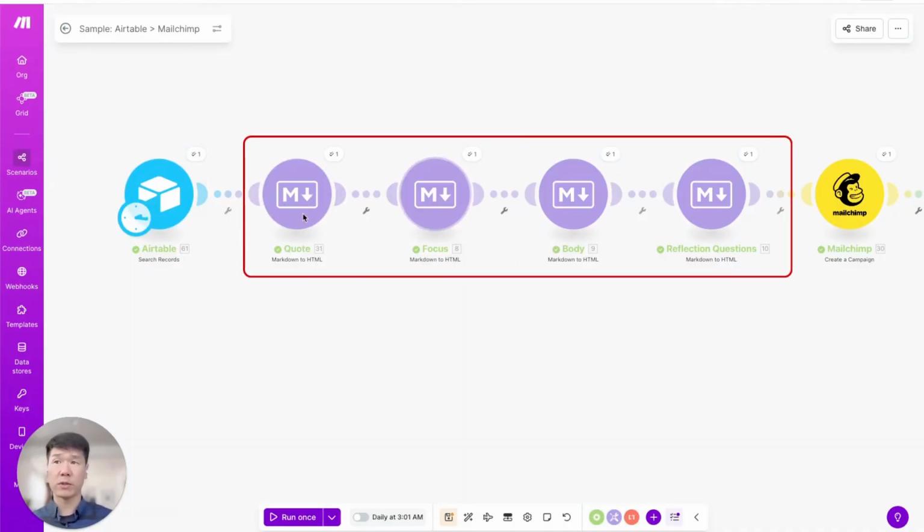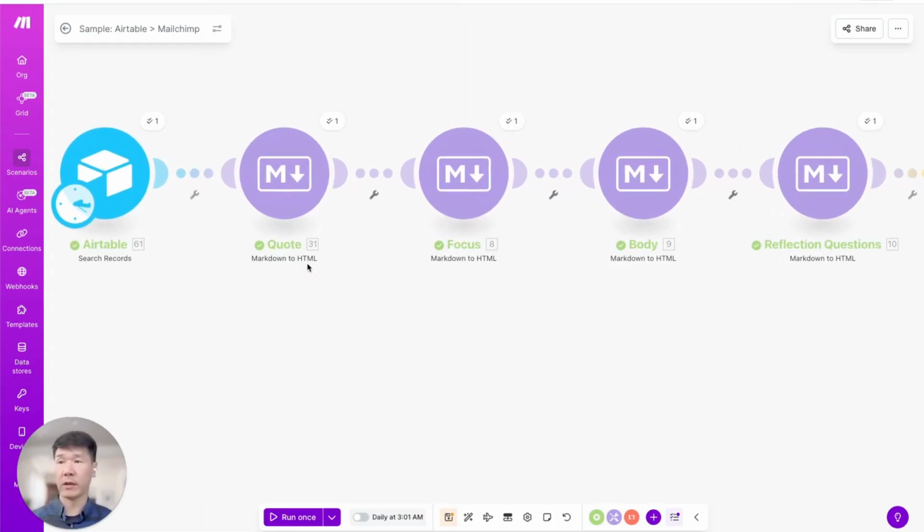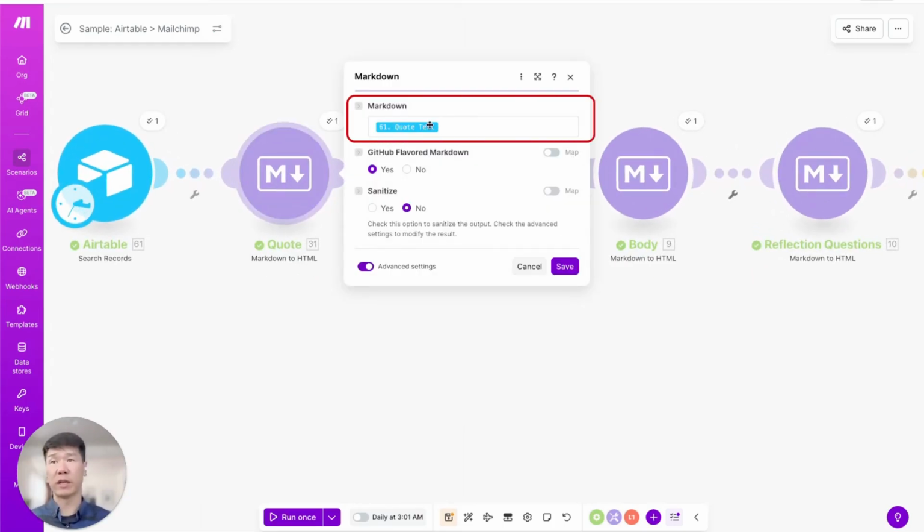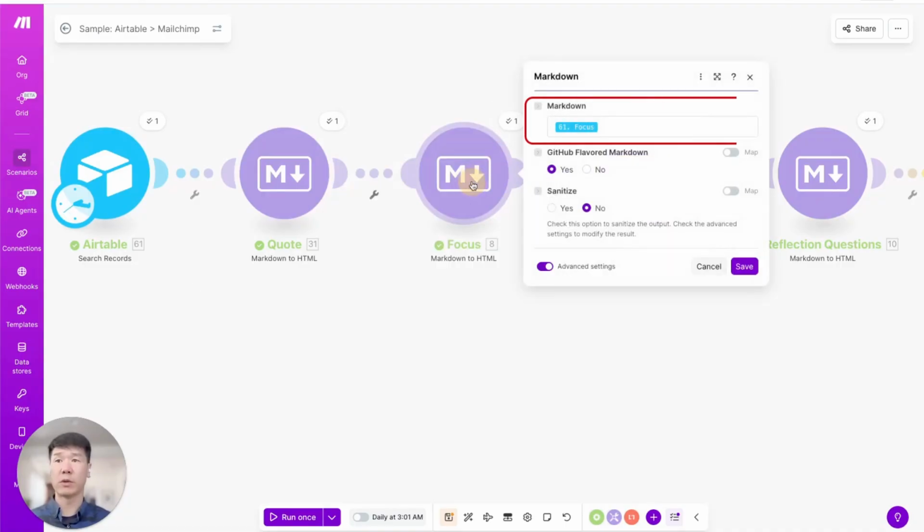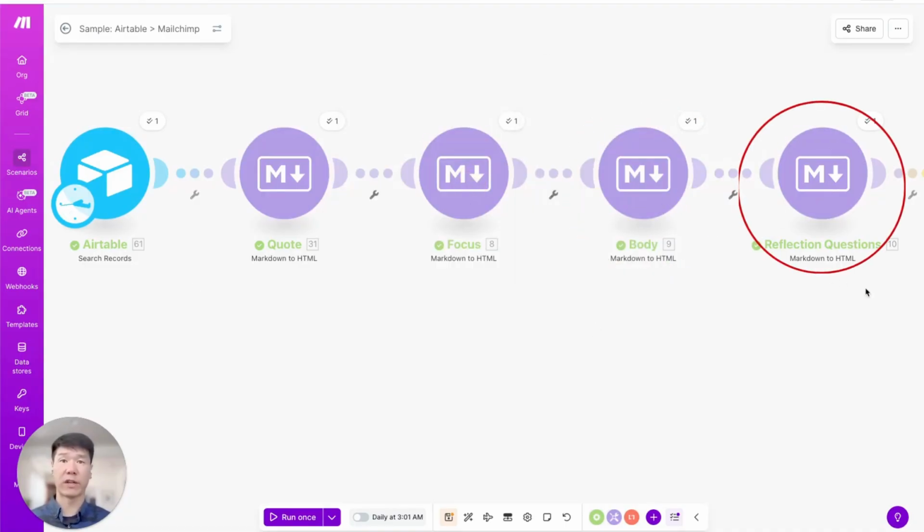And then modules 2 through 4, these are Markdown to HTML language. So you'll see that this is pulling in the quote text field. This one's pulling in the focus long text field. This one's the body, and this one's the reflection questions.